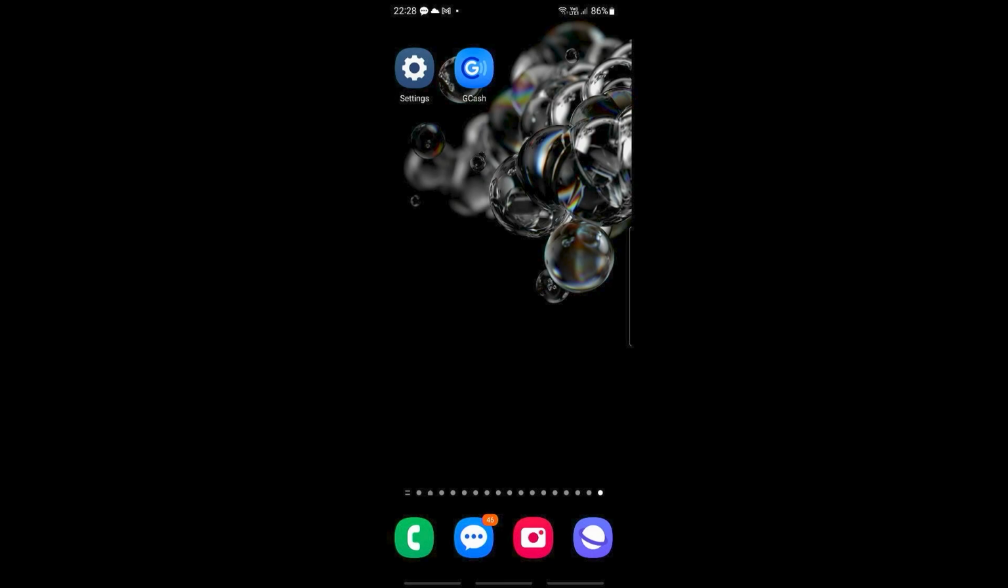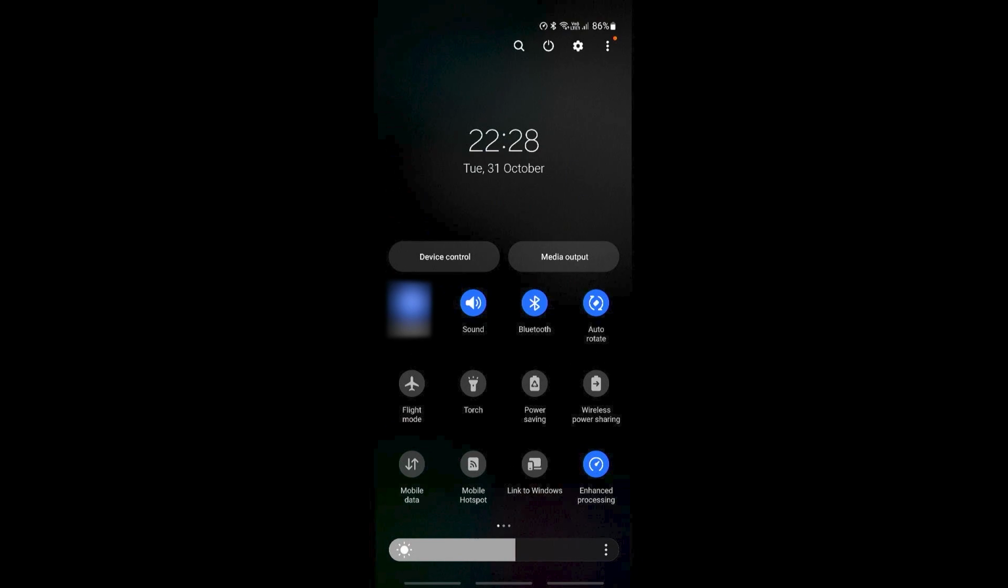Now here are a few things that you can go ahead and do. If you are having internal server error, here's some things that you can do. What you can do is to switch on and off your airplane mode. This will restart your network connection. So just go ahead and enable airplane mode right here.